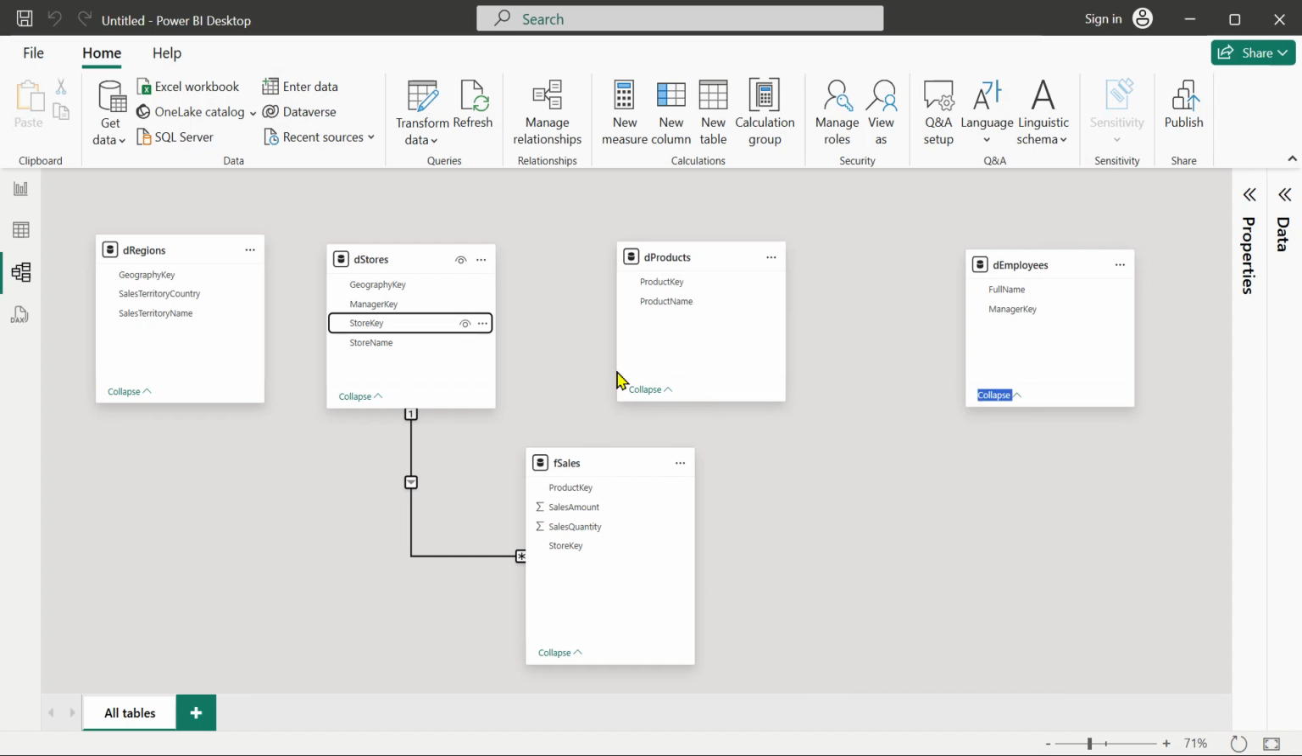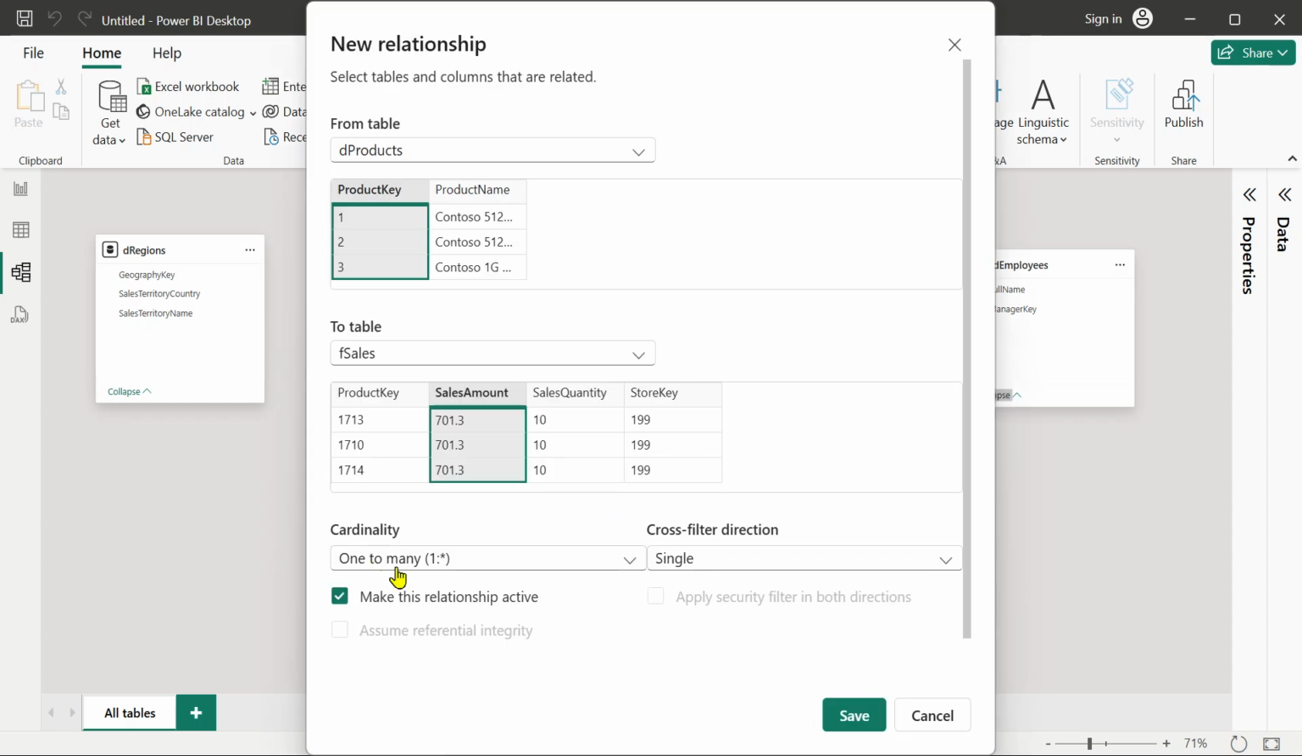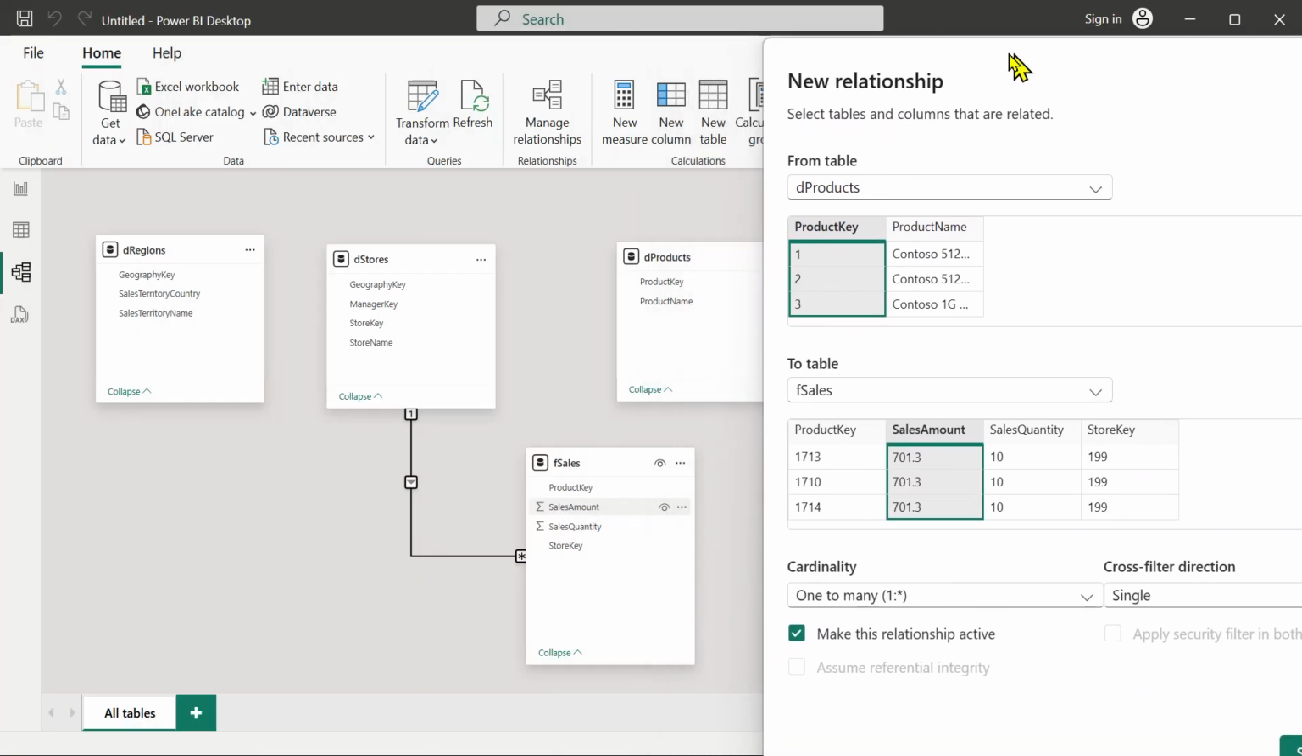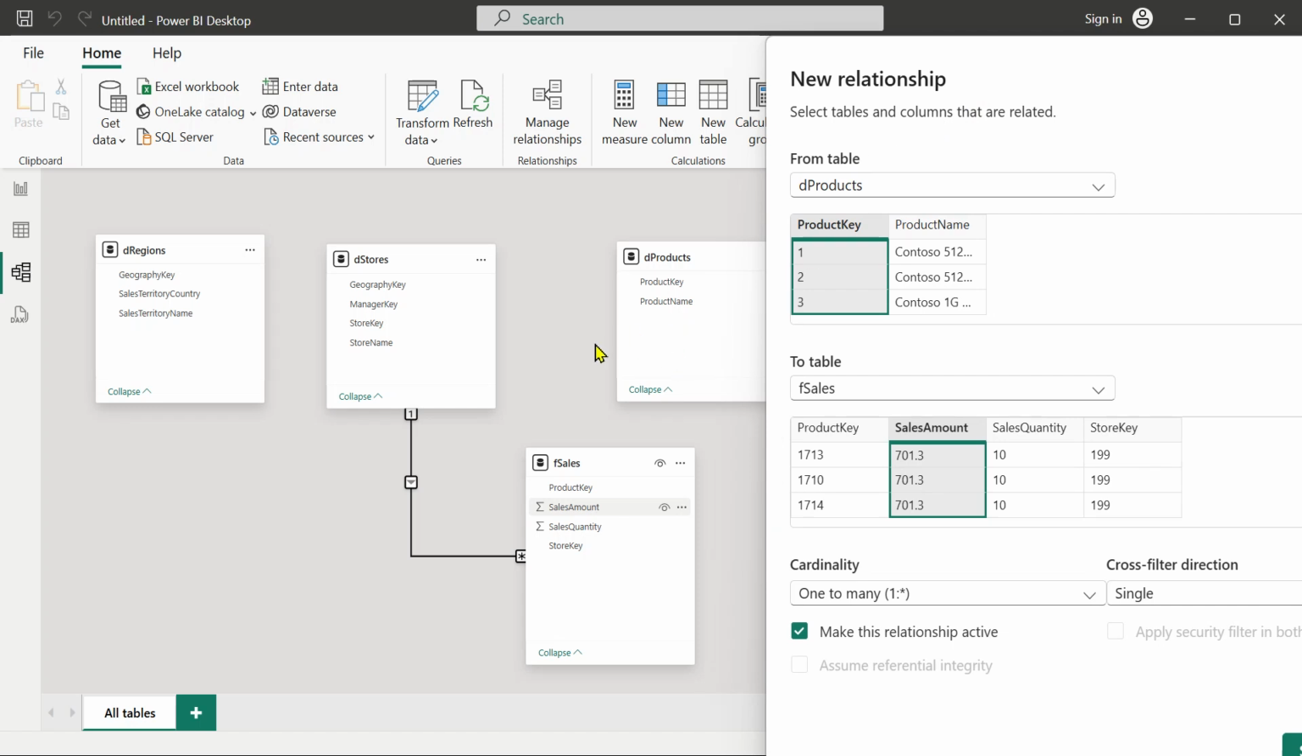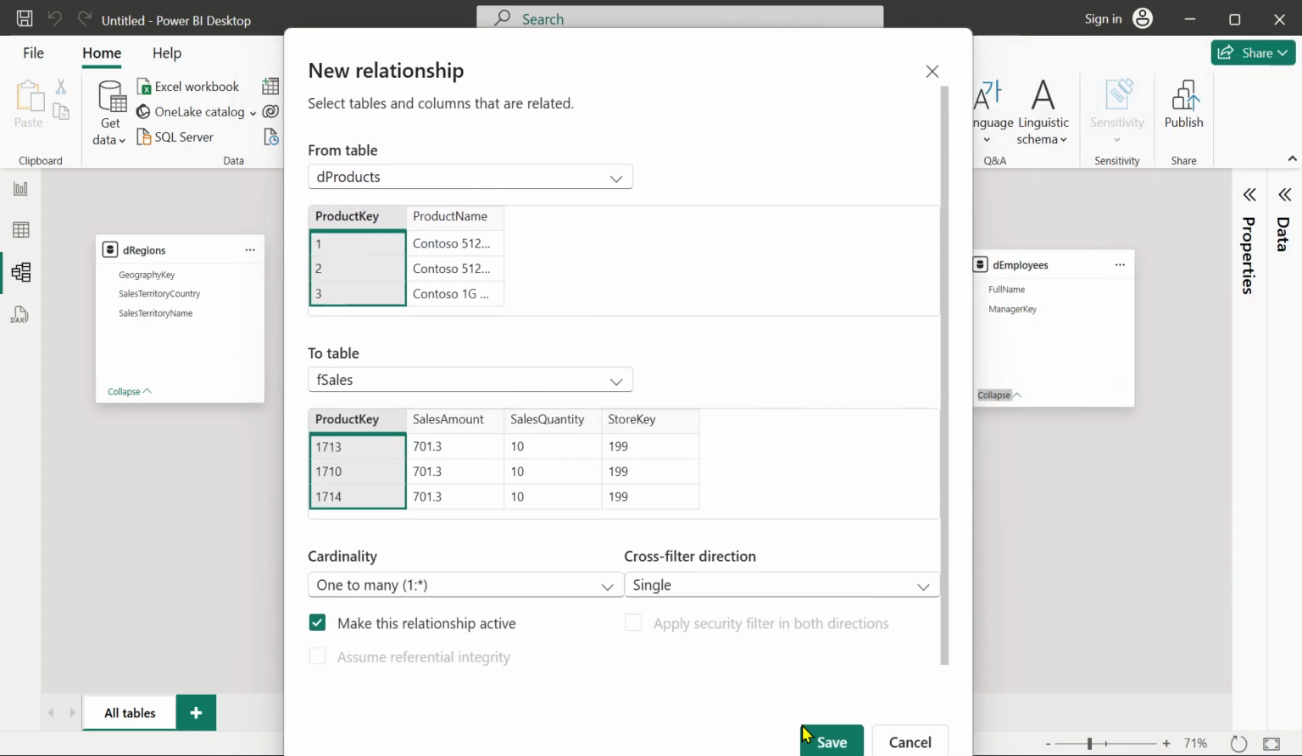I'll do the same with the product key in the DProducts table and product key in the FactSales table. It's one to many. That's right. Well, there's an error here. No, it's not right. Look, I created an incorrect relationship. For some reason, I pulled the product key column into the sales amount column. It was supposed to be product key with product key. So now I get the chance to correct it. I'll just click product key. Now it's right. Product key is related to product key. Save.